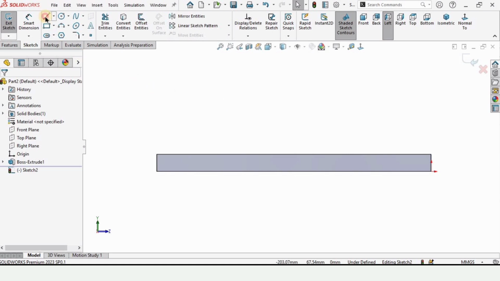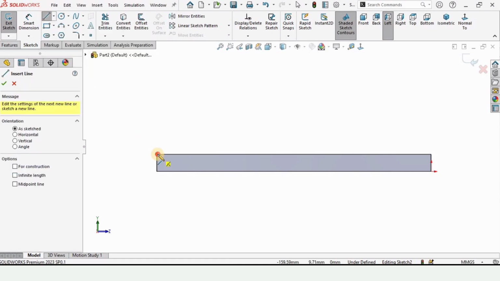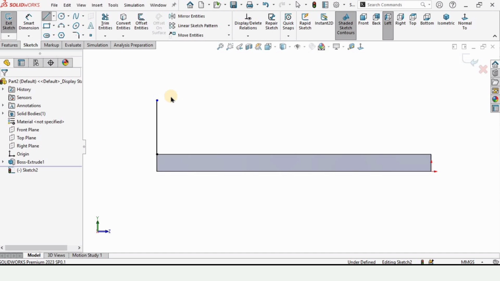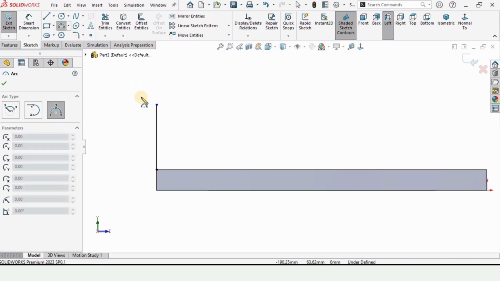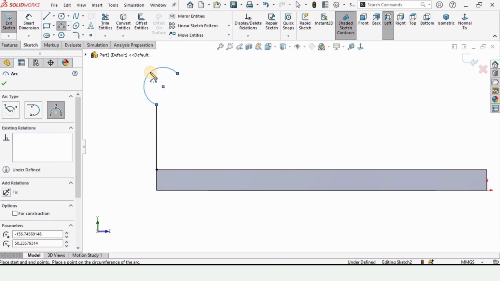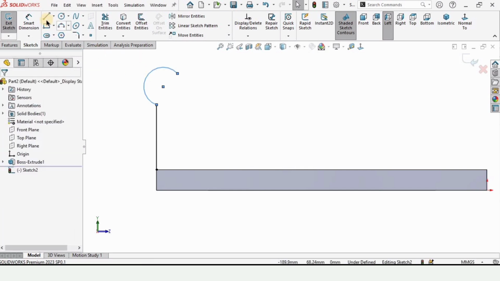Select a line tool and make here a vertical straight line. After that we will be creating an arc. So select here 3-point arc, first point, second and third point here in space. Make an arc like this.